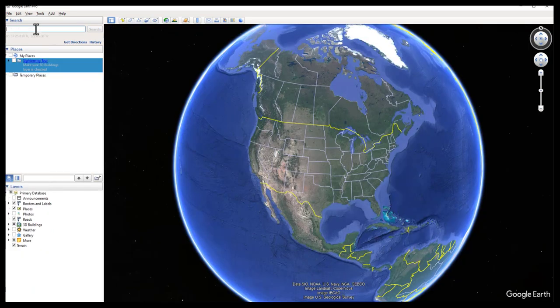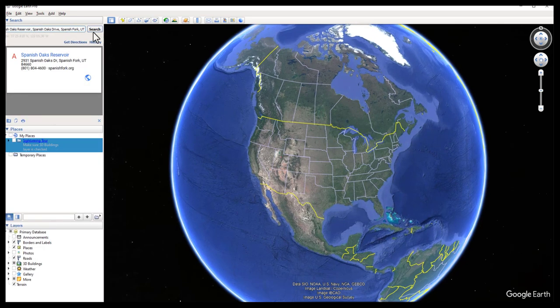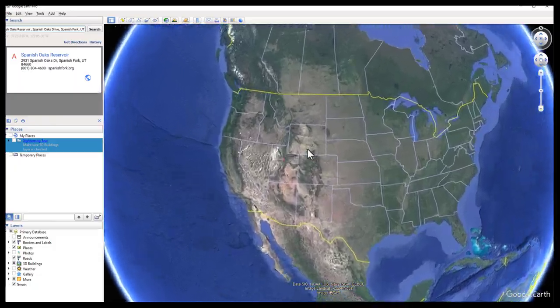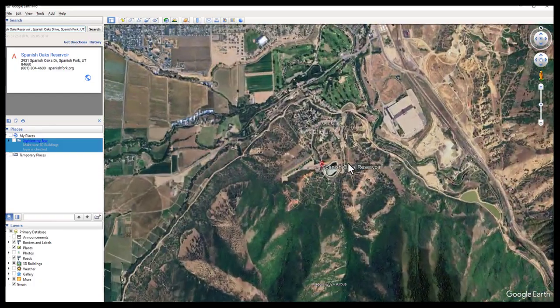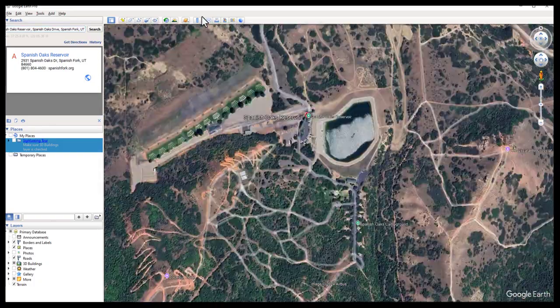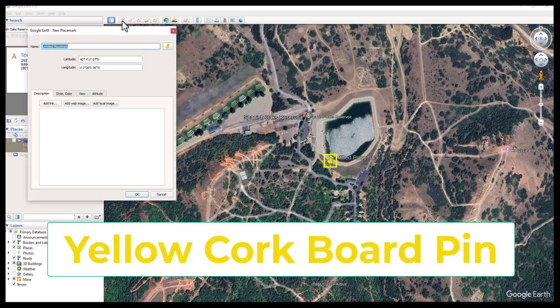Up in the upper left corner, we're going to type in the location of my Spanish Fork zipline. It was at the Spanish Fork Reservoir, so we'll go there, and Google's going to take us there. Now, I cleared everything out, so I'm going to have to put back in the locations of my zipline towers. First I'm going to grab this upper left-hand little pin. I'm going to call this my top tower.